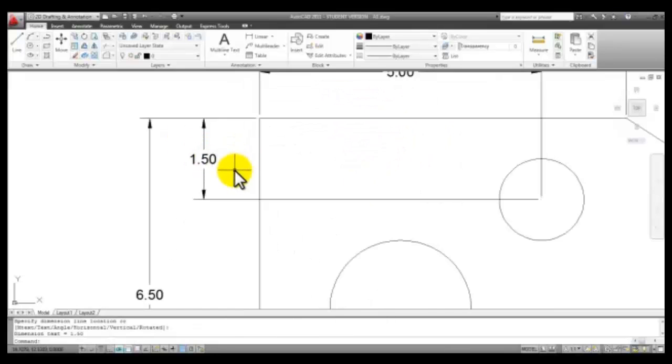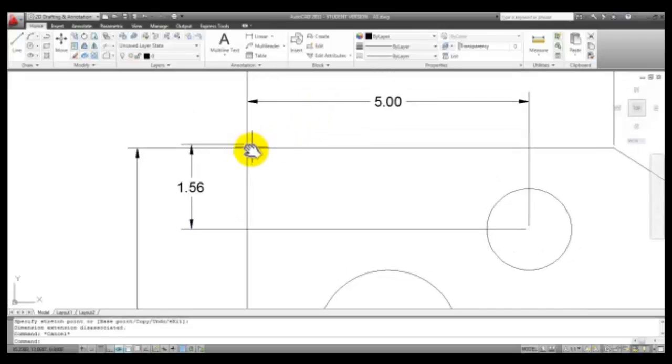If you did accidentally draw this dimension selecting the end of an extension line instead of the object, you could select the dimension, pick inside the blue grip that's at the end of the dimension, pull your mouse down to the corner and left click.